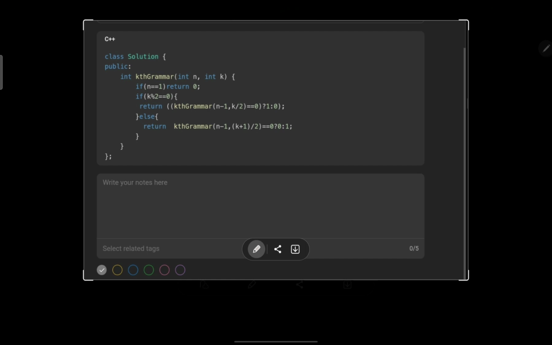Let us see, here is the code. So first we write the terminating case for recursion. We are going to solve with the help of recursion. So if n becomes 1, then it would return 0. In the second condition, if k is even, then we do the recursive call and check for n minus 1 and k by 2. And if it is odd, then we do k plus 1 divided by 2 to check.